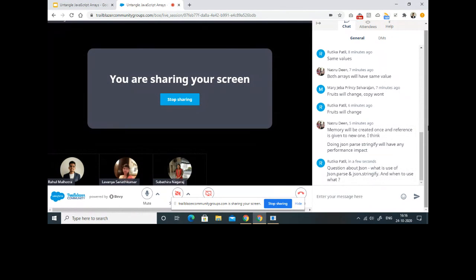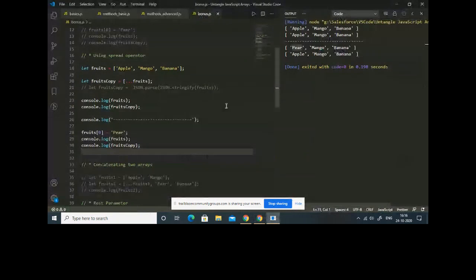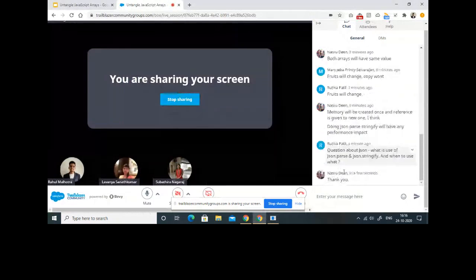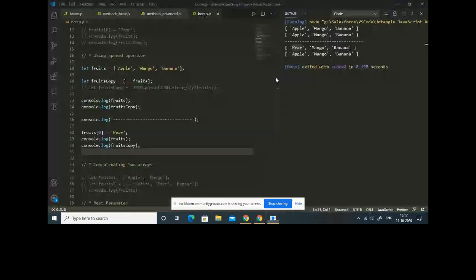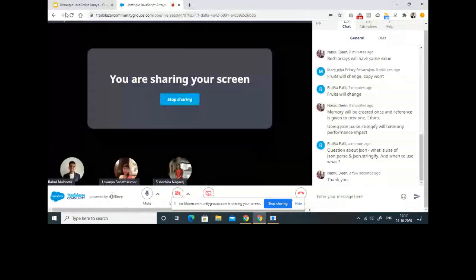Question about JSON: what is the use of JSON.parse and JSON.stringify? When to use what? I think, Rutika, I'll get back to your question at the end of the session, and we'll talk about JSON as well. Okay, so no worries, we'll get back to this. I just want to cover the other points first.